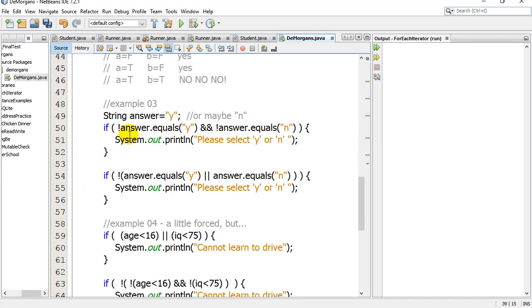I'll just go forward with two more little examples here just to make sure you get the basics. But here's one where the user has to enter Y or N. When they're asked to enter a yes or no, but maybe they enter X or Z. Here's a little if statement, right? If they didn't answer Y and at the same time they didn't answer N, then please select Y or N. Okay, this is a little check.